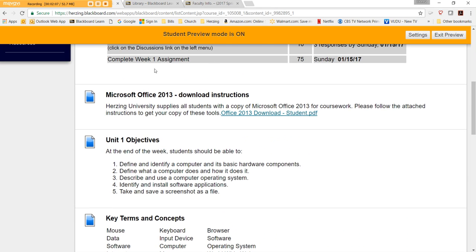On week 1, there's a download instruction for getting Office 2013 if you don't have Office 2013 or later. If you have already got Office 2016 or Office 365, you do not have to go back to 2013. You can use those. If you have a Mac, Office is a little different, and there may be some things that you need to do differently as we go along. I'll try to keep you posted with that.